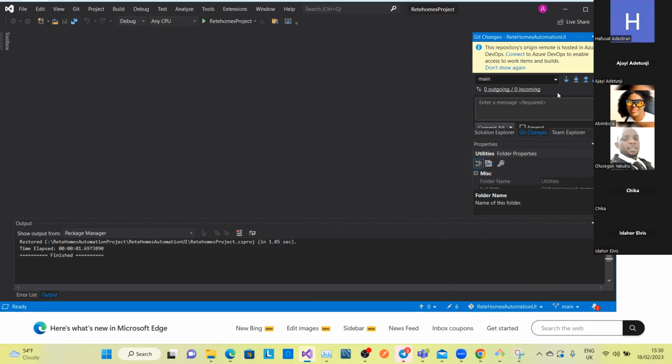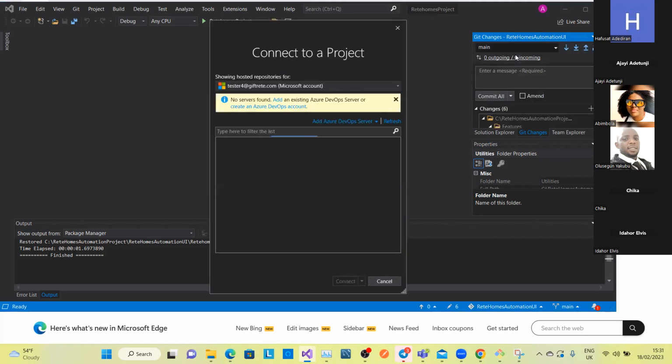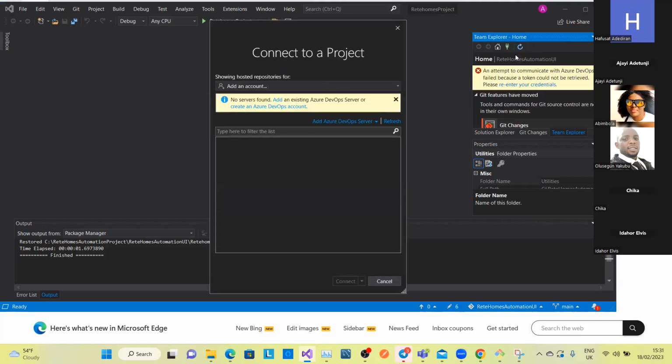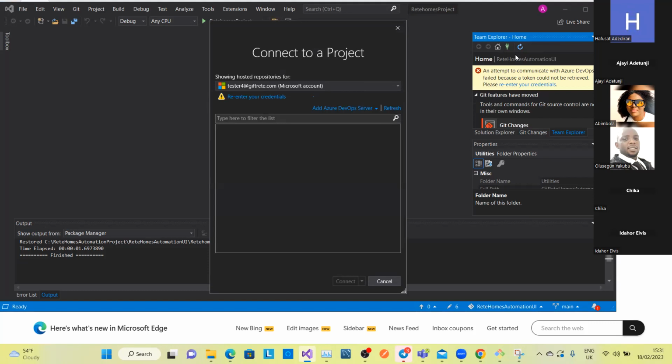It's highlighted in the text. The text Connect, after the Azure DevOps. You have to read the message. Okay. Yeah, click on connect. Yeah, let's see. Tester 4. Okay. Re-enter credential. Re-enter the credential.